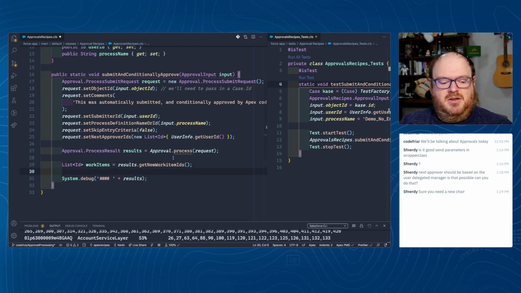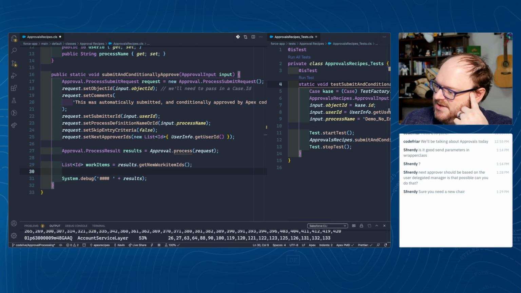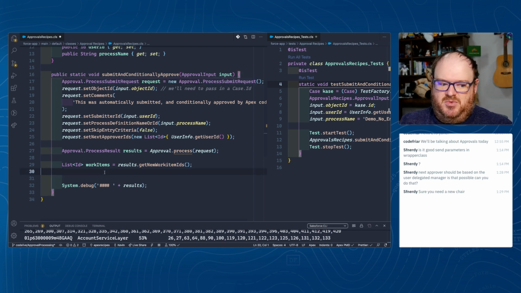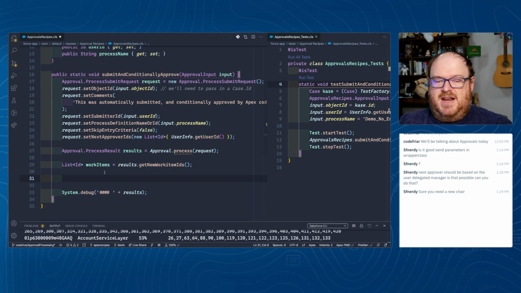So with that, now we got that. Now we can query for it, right? Because I think what we want to do is update these. So let's look at creating a process work item request. We've got a process submit request, now we need a process work item request. There are a lot of objects here.